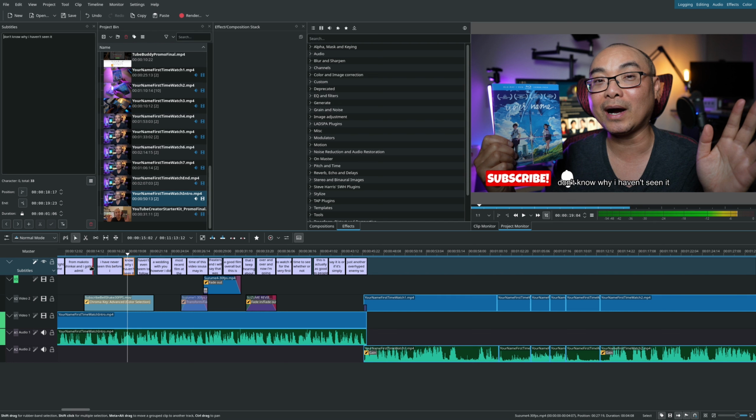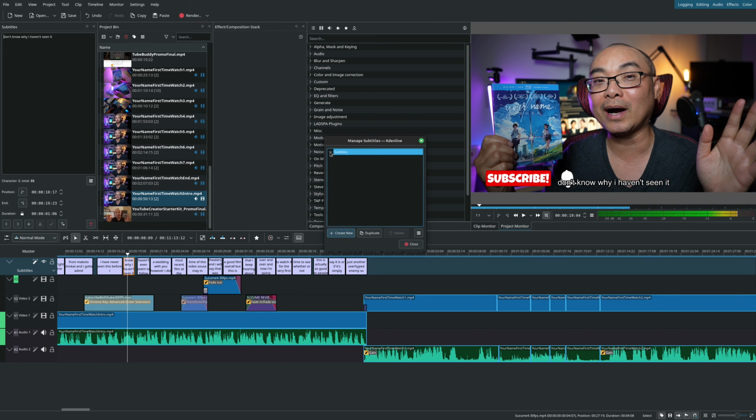And then the other big thing is now, if you go to the subtitles and choose this drop down, you can add multiple subtitles. So say, for example, you had different subtitles with different languages or different styles, then you could use that here. You could create new subtitles. And that is another very, very important feature that I think a lot of people will find useful.